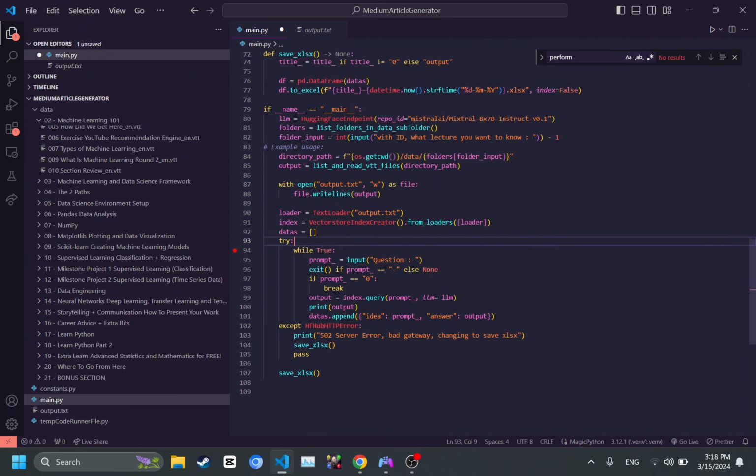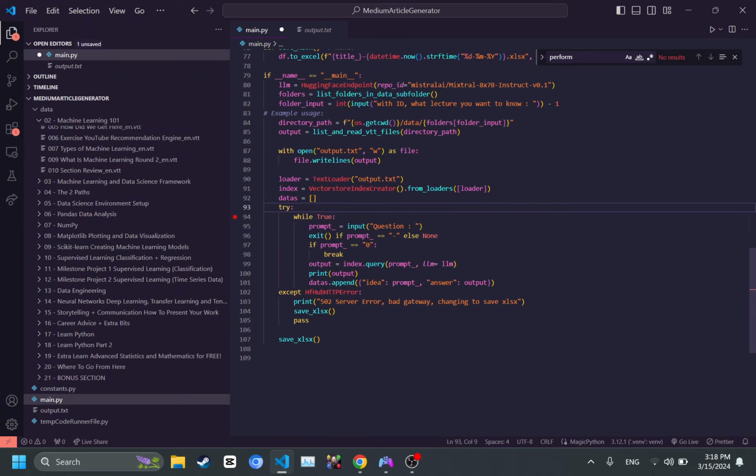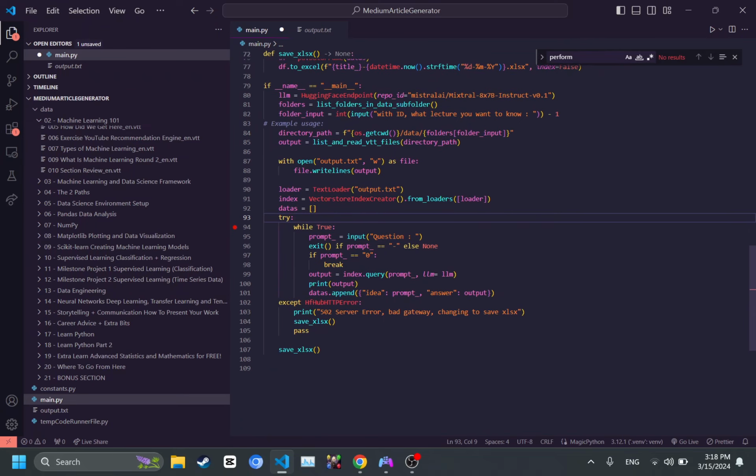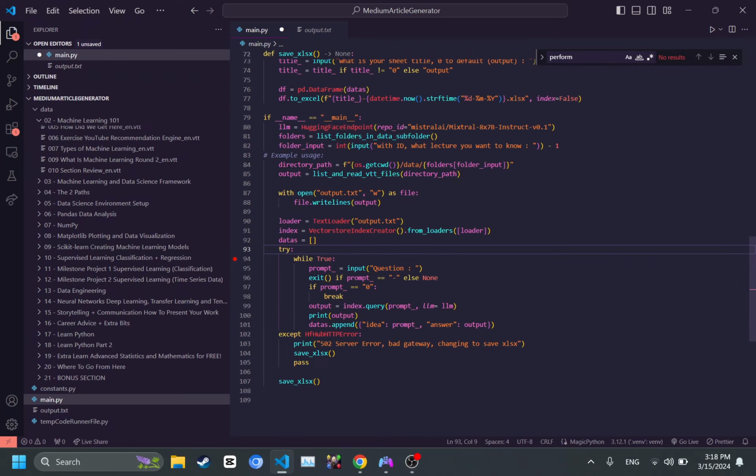And after this, I'm just doing a normal mechanism, using a while loop to prompt the question that I want to ask based on the information I have. So let's just say question here. Here I can ask the program, let's say the question is, what is machine learning.